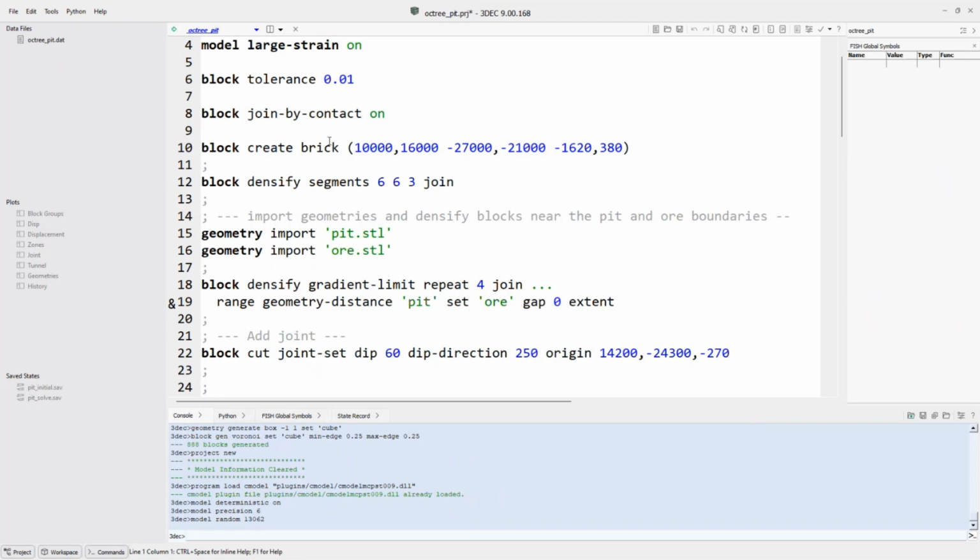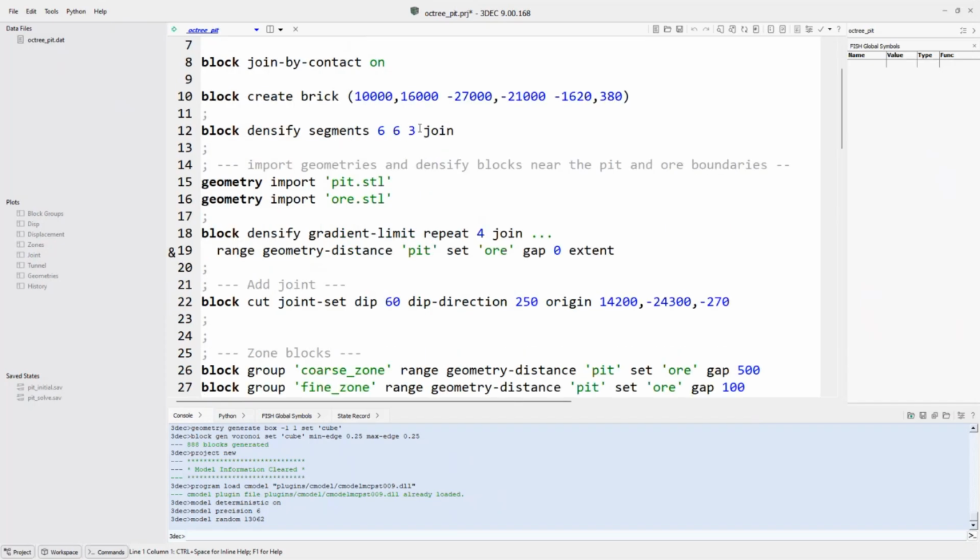All right, I start by creating one big brick. In this particular example, it's using imperial units, so this is feet: 10,000 feet to 16,000 feet. Also notice that this is in some sort of mining coordinates. Often they have coordinates that are not centered at 0, 0, 0, which is fine. So I create one big brick and I densify it a little bit: 6 in the X direction, 6 in the Y direction, and 3 in the Z direction, and then I'm just joining them because they're not real faults.